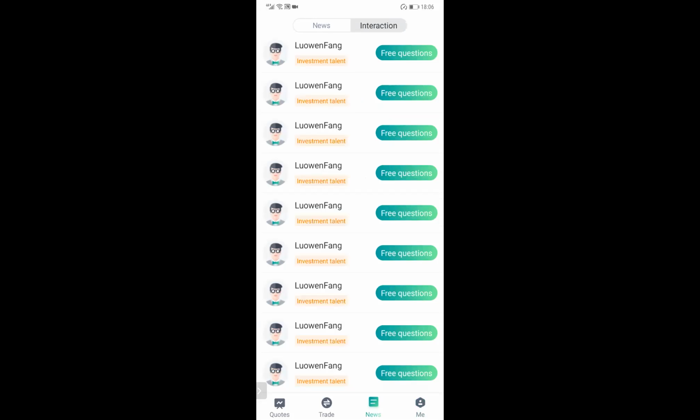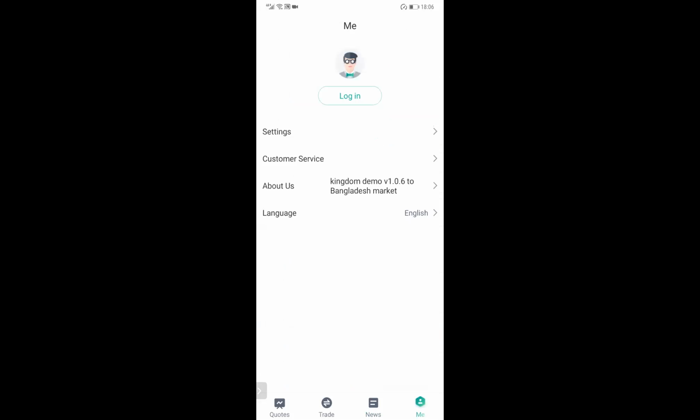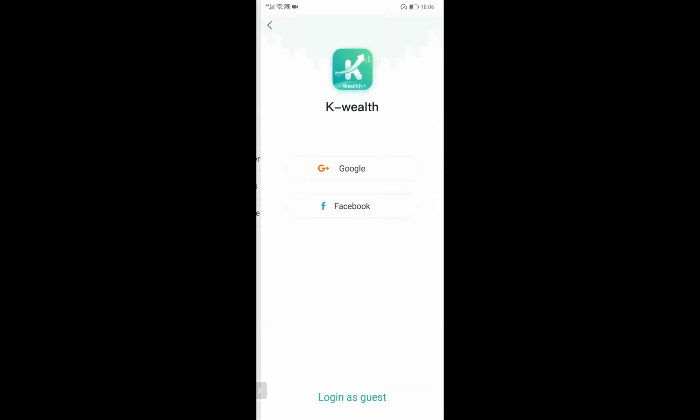This is the interactions between the investor and the brokers. Another page is About Me. Settings: we support Google and Facebook login, and login as a guest. Why do we provide that? Because when online trading becomes popular in Bangladesh, there may be some new investors who are not United customers. They are your potential customers, so they should be able to access your app, PC client or web page.